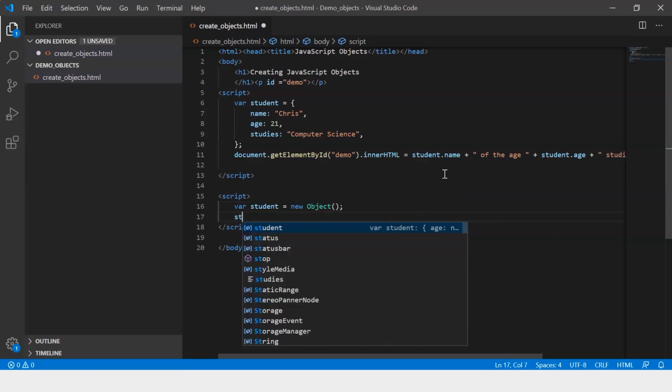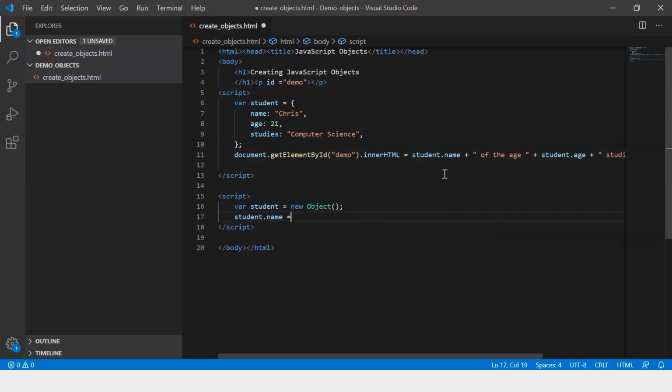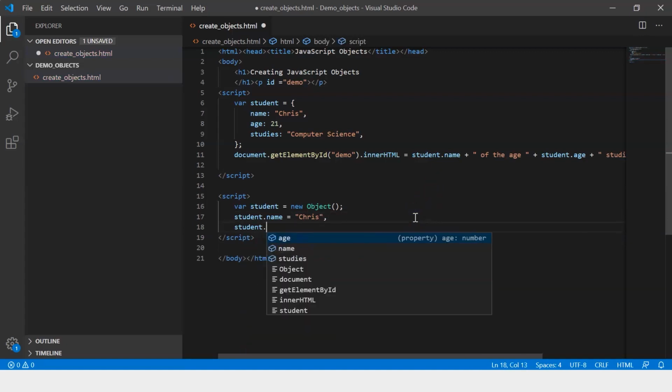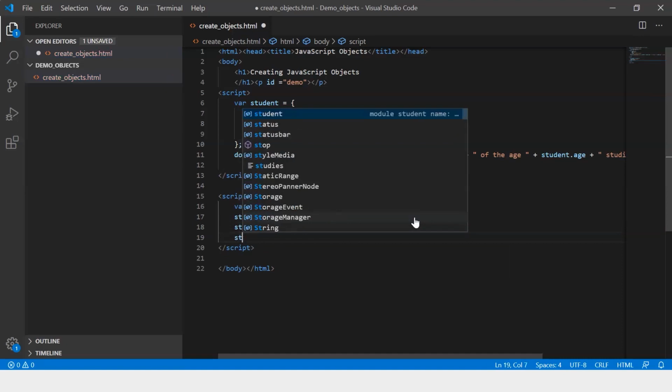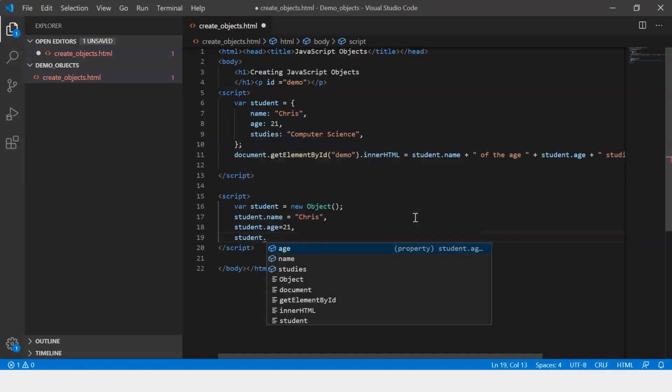After which we can say student.name equals Chris. Again, student.age equals 21. And then student.studies equals computer science.